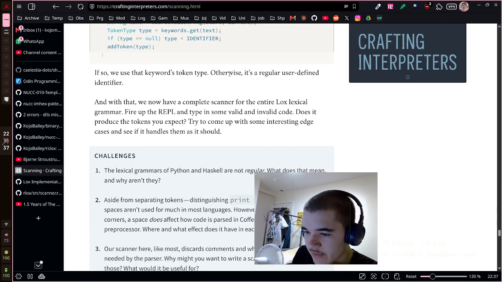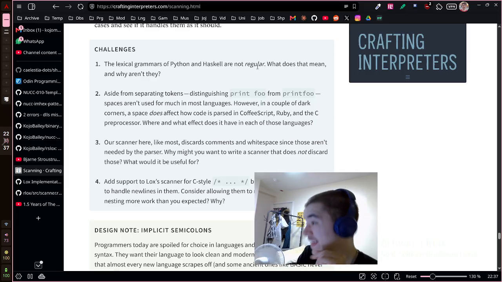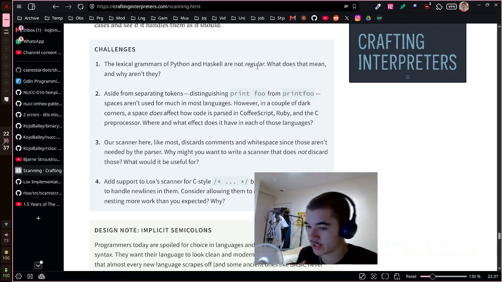And with that, we now have a complete scanner for the entire Lox lexical grammar. Fire up the REPL and type in valid code as many times as you expect. That's awesome. That actually worked. That's done. So I'm finished with the lecture. So now I'm just going to clean it up.